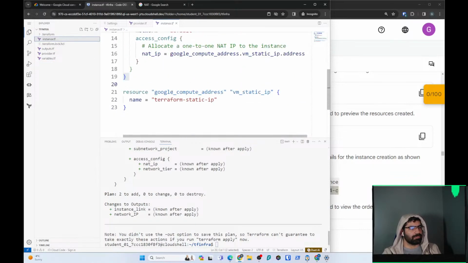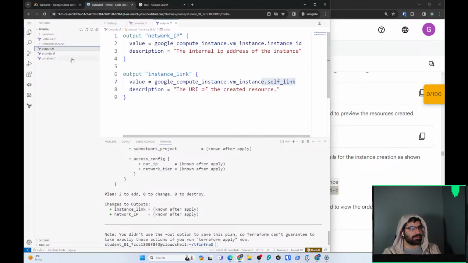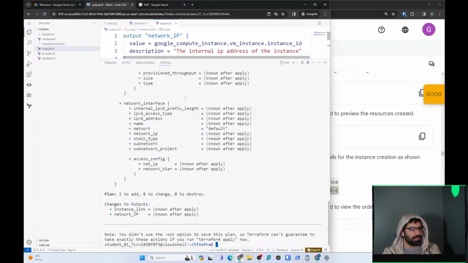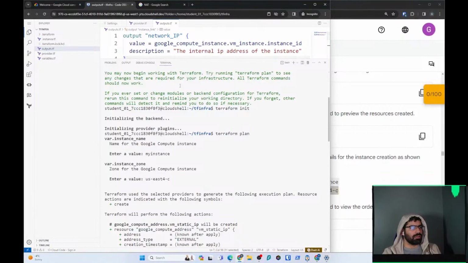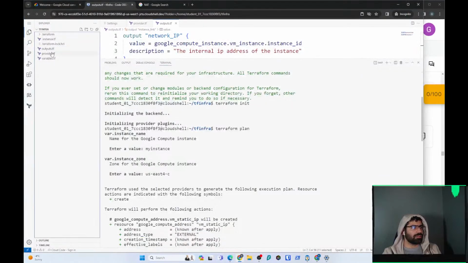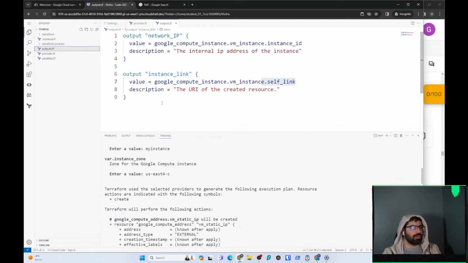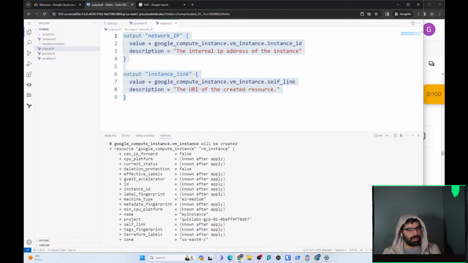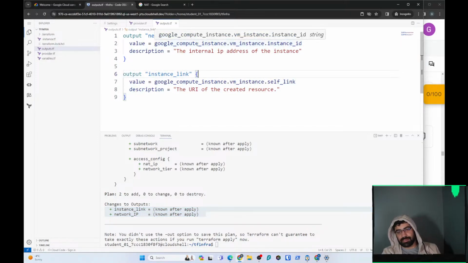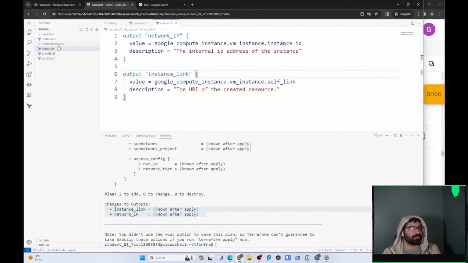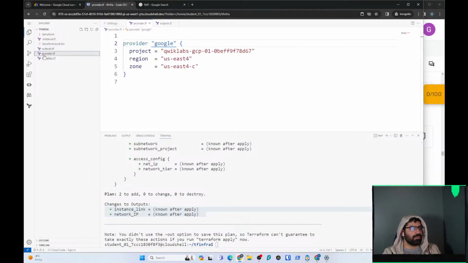And it's not asking anywhere else as well. Known after apply, known after apply. Okay, so if you see here, right? I'll just increase this here. So you saw the output. These outputs will be known after apply. Here you can see instance link and network IP known after apply, right? Because the compute instance is still not created. It's just planned.